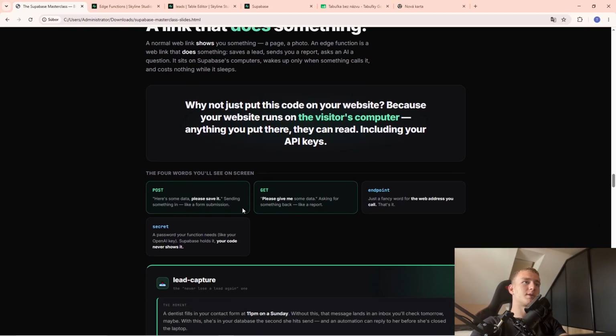Now, going forward you will see on the screen: post, get, endpoint, and secret. Post, super simple, it's an HTTP request method where basically here's some data, please save it, or please give me some results back. Get, please just give me some data back, you are not sending anything. And endpoint, that's really just a fancy word for the web address you call. Secret, those are just secrets like the OpenAI API key and stuff like that, which we will be setting up in our Supabase.